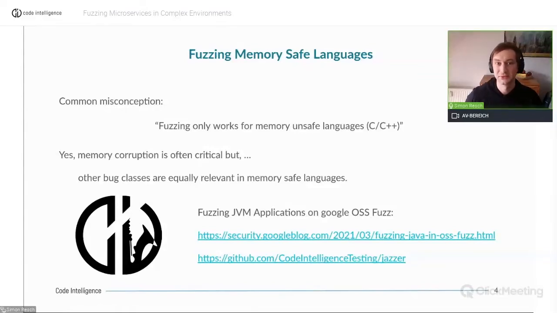Fuzzing has now been established quite well in the C and C++ community. I would say it's indispensable there. I certainly wouldn't trust C software if it isn't fuzz tested. And there is this common misconception that fuzzing is restricted to memory unsafe languages, that it only makes sense to fuzz those.